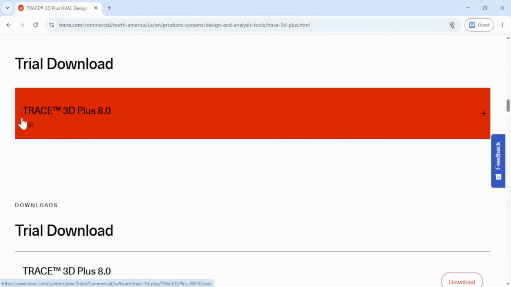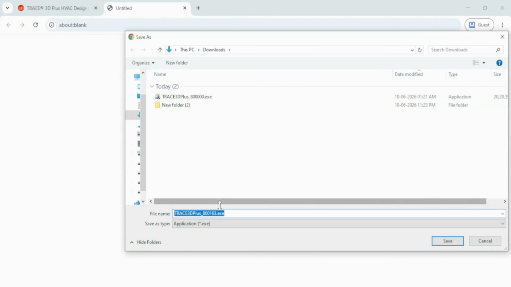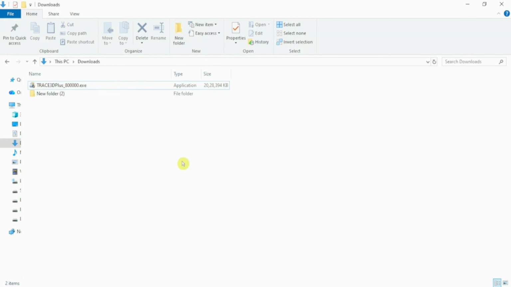The installer size is around 2 GB, so depending on your internet speed, it may take a few minutes to download. So click here, and it will take you to the folder location. Just save it in the location and click save. Once the installer has been downloaded successfully, we will move on to the installation process.